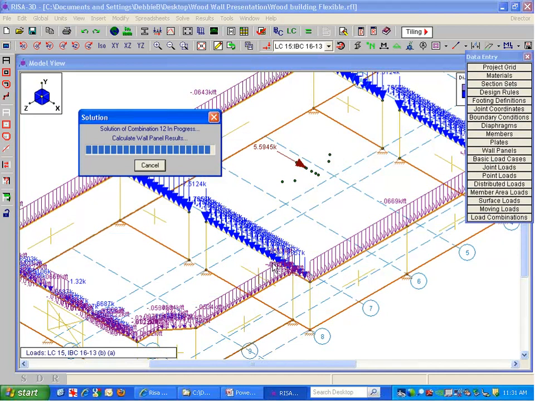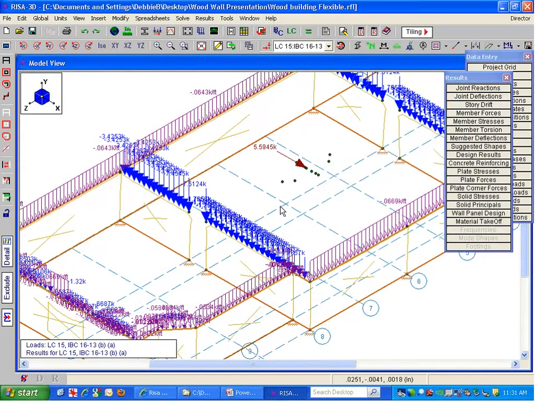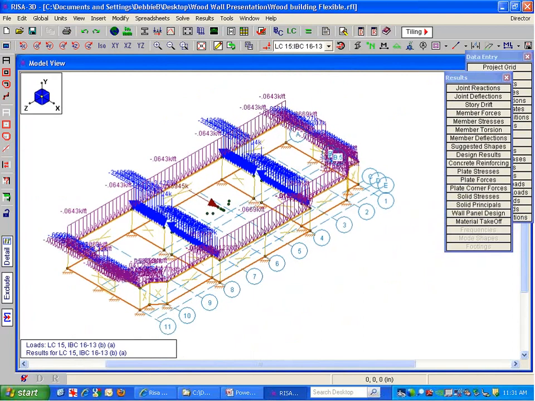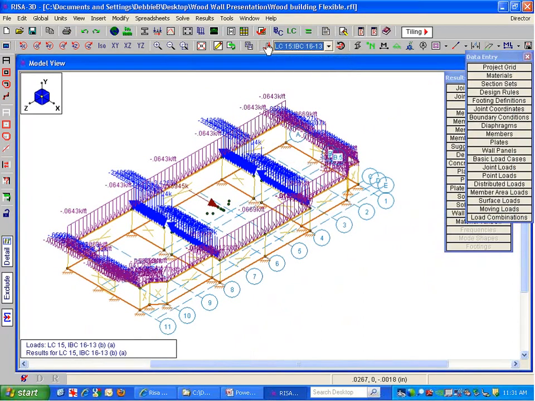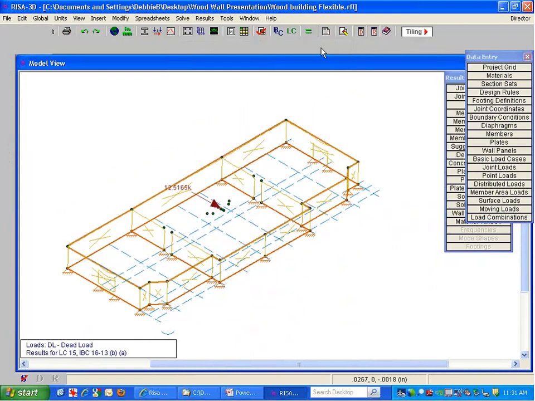I would expect now, once we run this flexible diaphragm, I ran through all load combinations just to help us see, but we probably could have just done 15. But I might expect to see a little bit of a different deflection. I should expect to see different load distribution. Well, the first thing I'll note when we're looking at this model is that instead of this load combination, we'll switch over to basic load cases for us.